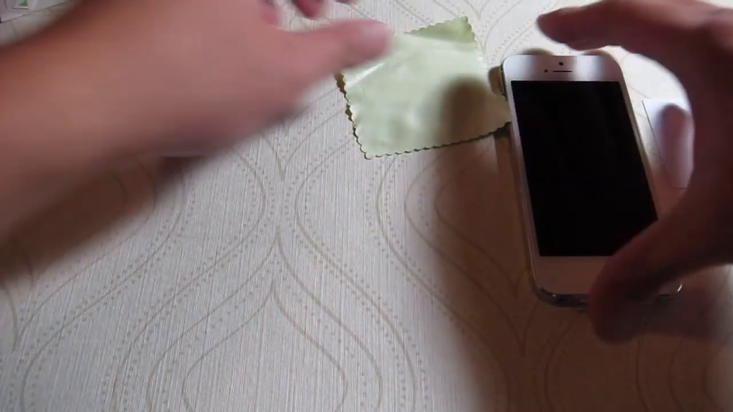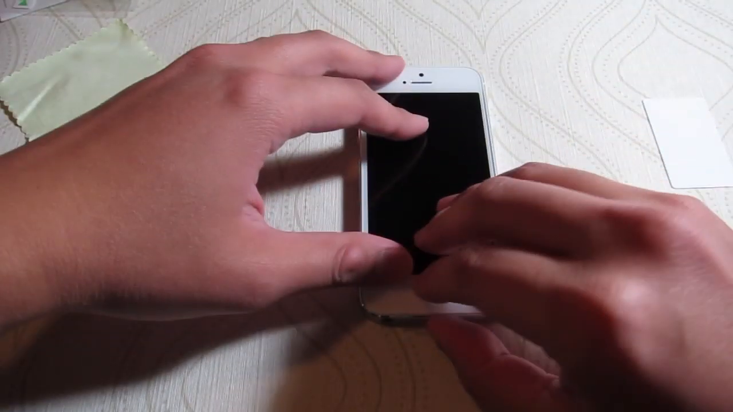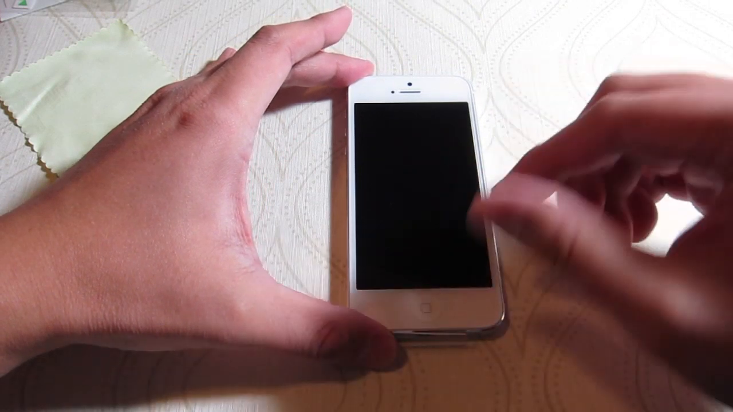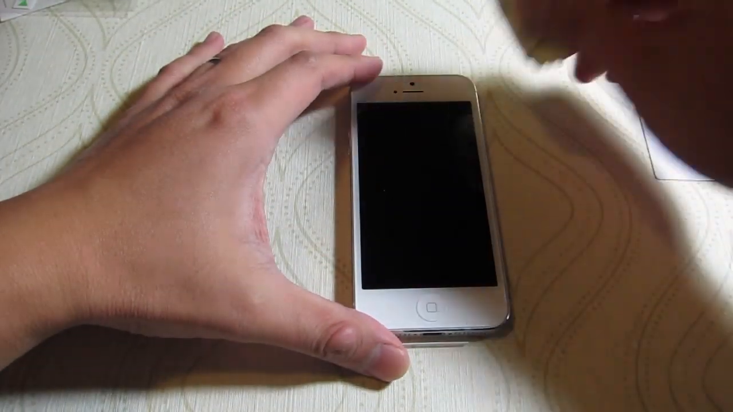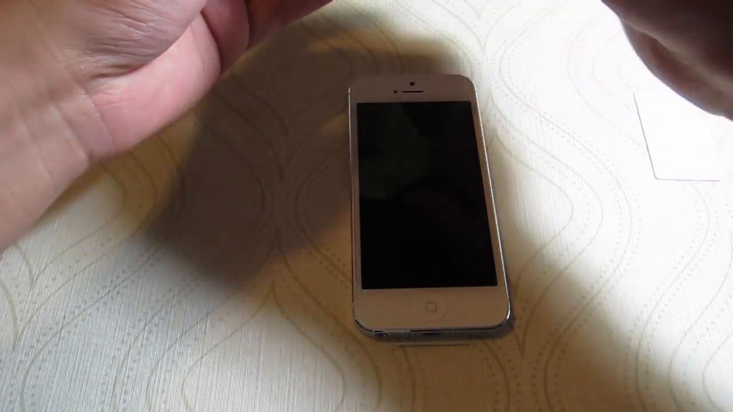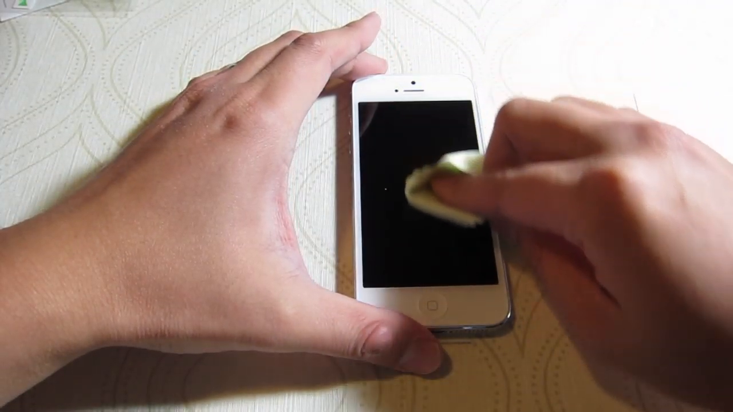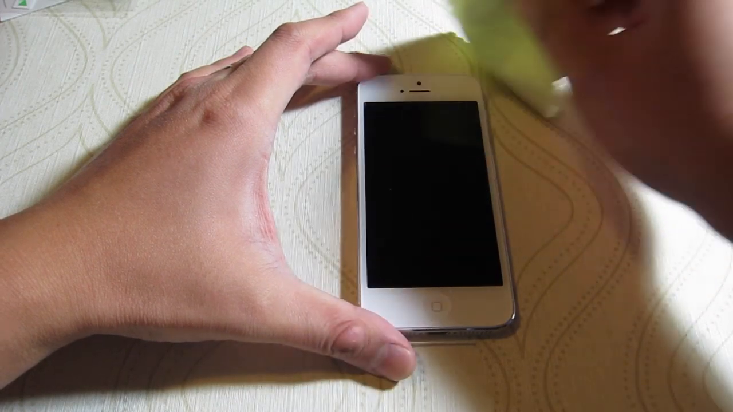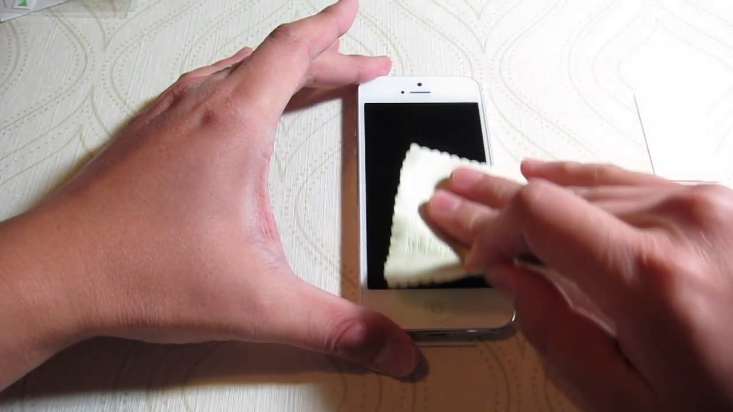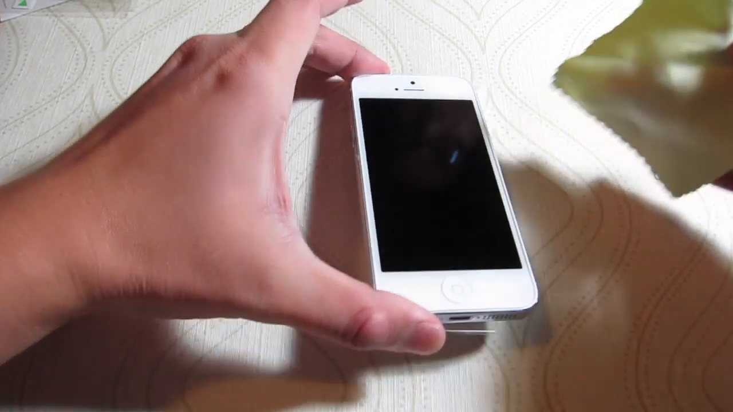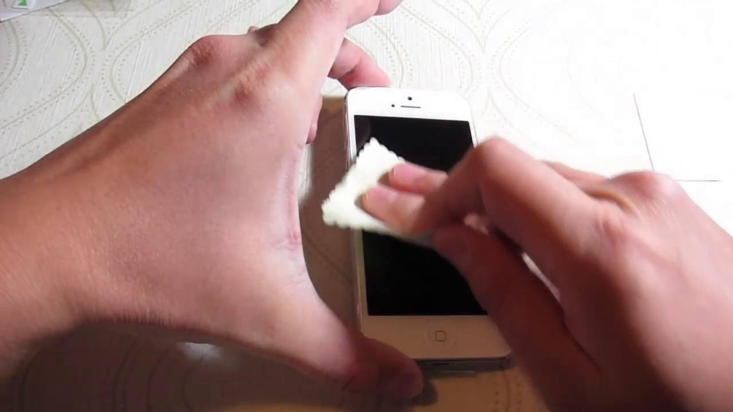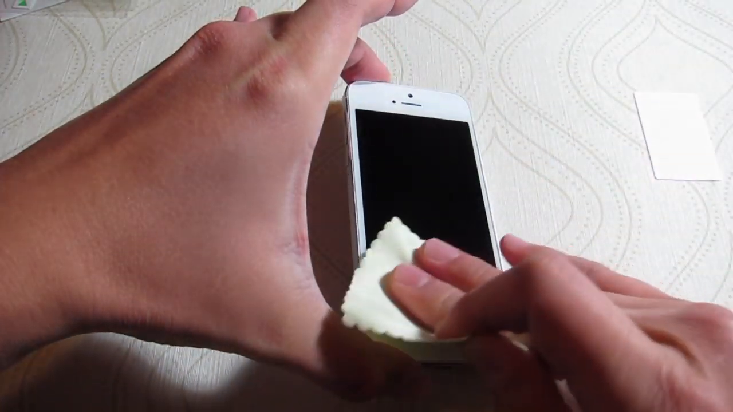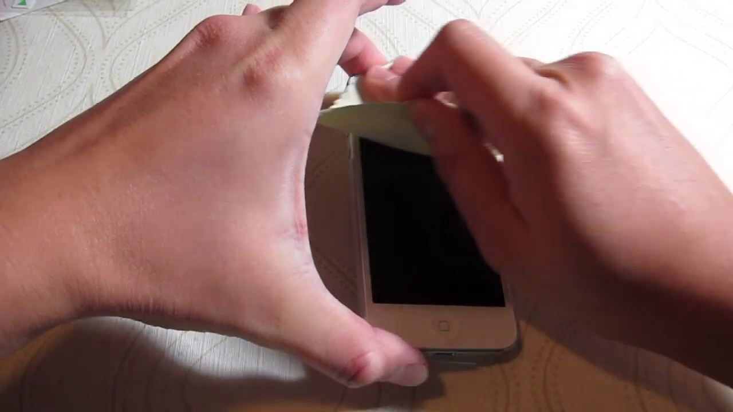So the procedure for putting it on the iPhone first is to remove the screen protector that comes with the iPhone from the factory. So remove it and you clean the surface with the cloth. You can see some dust over here. Make sure it's free from dust, because if there is dust on the phone, there'll be bubbles when you put the screen protector on. It'll be very hard to get those bubbles off.